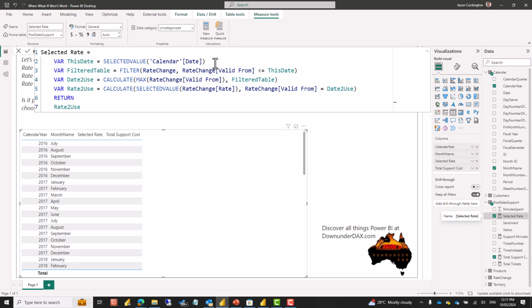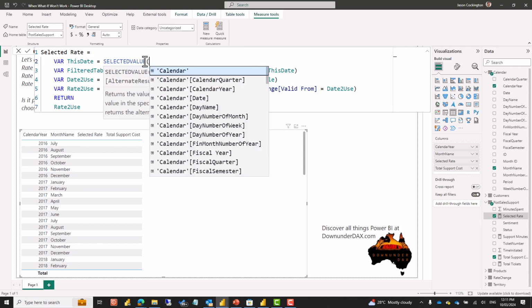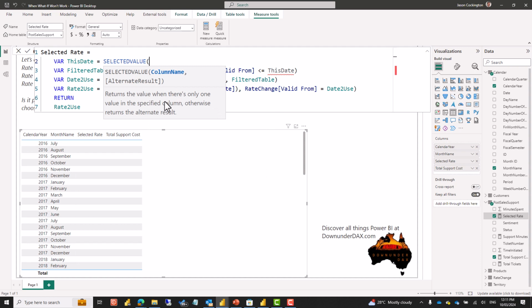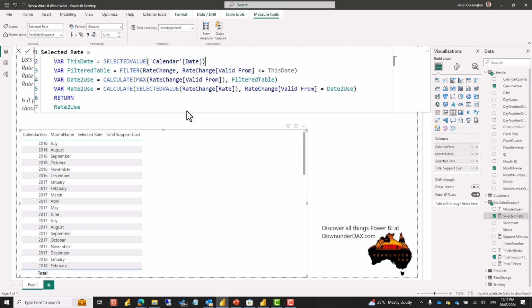And if I just come back here to trigger the IntelliSense, we can see that the IntelliSense for selected value says it returns the value when there is only one value in the specified column. Otherwise, it returns the alternate result. The value I chose to specify was the calendar date. That was the column that I wanted selected value to return, but I did not define an alternate result. When we don't define an alternate result, the alternate result will be assumed to be blank. As a result, my selected rate is returning blanks all the way down the page.